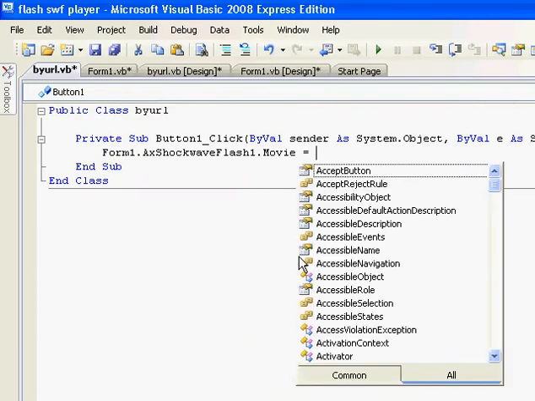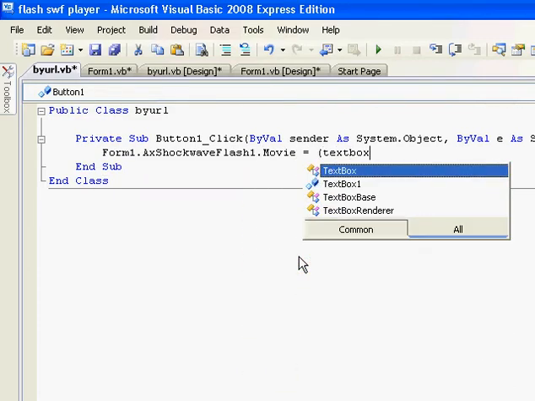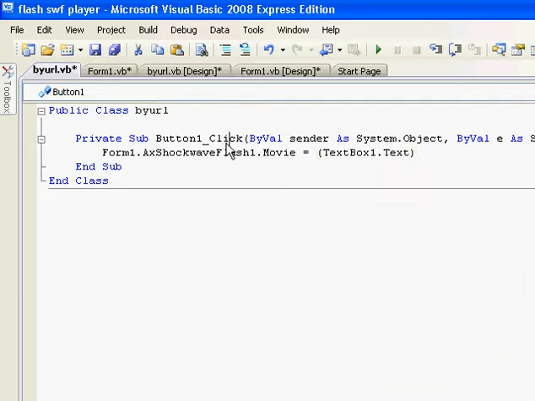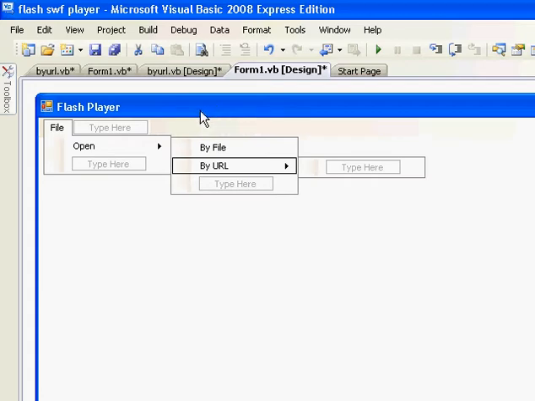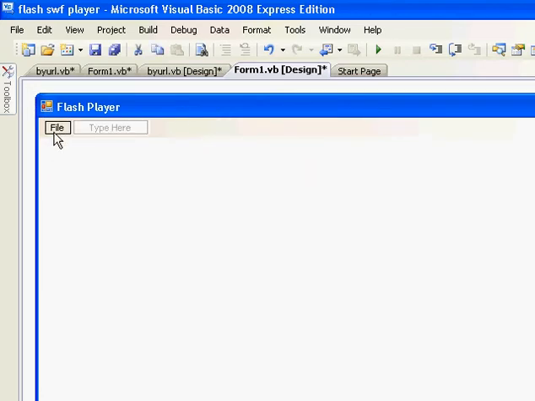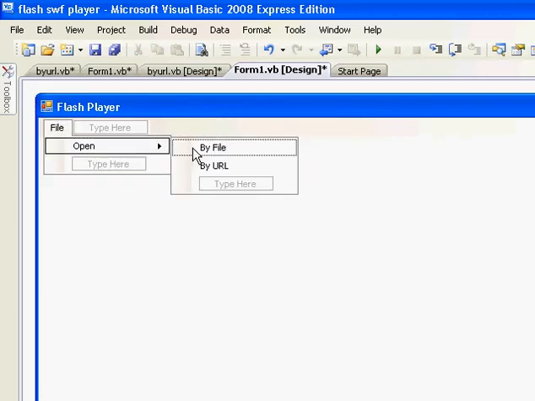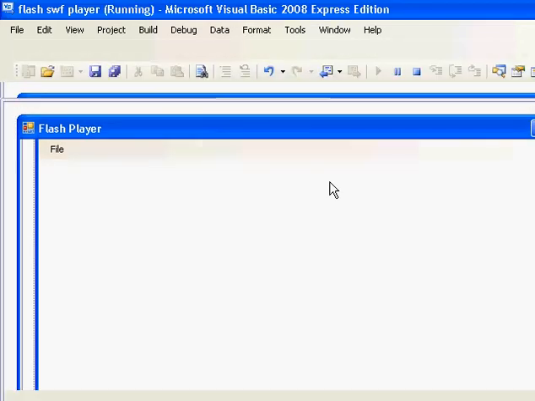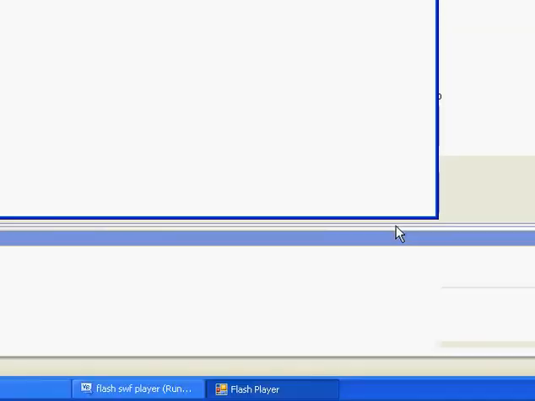So then when you go to File, it'll open a file. Here, I'll show you. So, you debug it. You can move it to the size you want. Click File, Open. Go over to By File. It'll open the file dialog up so you can pick your Shockwave Flash objects.